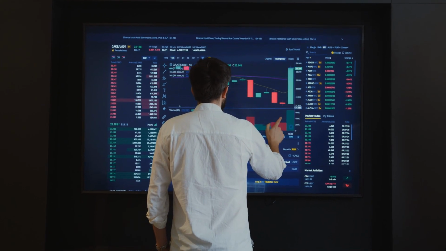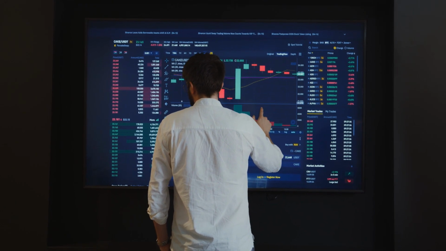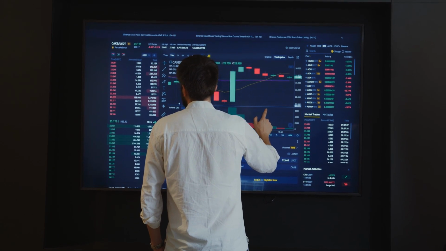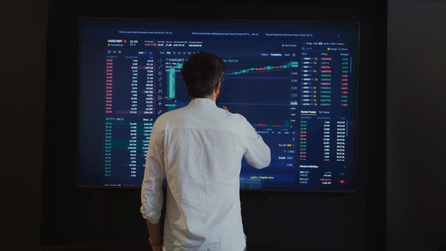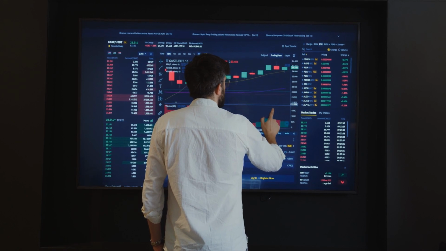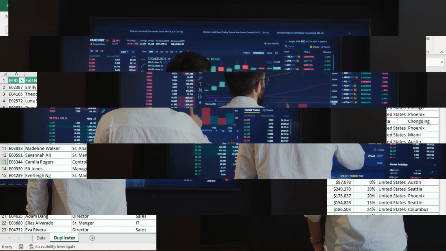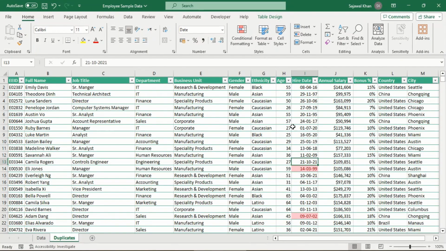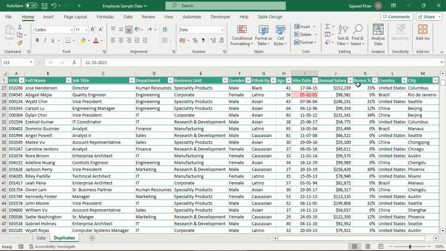When managing and analyzing data to identify trends and make informed decisions, there might be occasions when you need to find duplication in your records. Today we are going to learn how to highlight duplicate values or records in an Excel sheet.